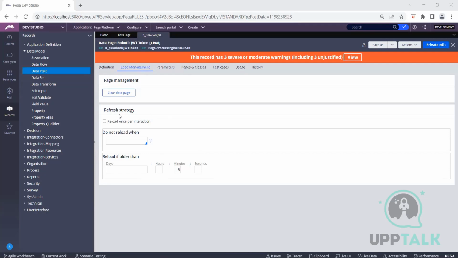If you're showing some information on screen through a data page, you observe the table layout contains a source as a data page, right? When we were discussing sections and layouts, the table layout has three sources: property, report definition, and data page. If you are sourcing the table layout with a data page, what is happening if you selected reload once per interaction? Reloading in the sense it will call the source every time.